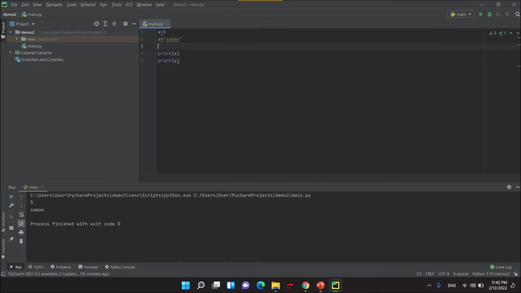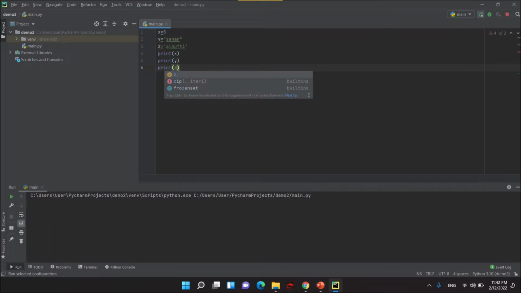In strings, we can use single quotation or double quotation. For example, z equal, between single quotations, Almufti, and print z. The output is 5 Saman Almufti for print x, print y, print z.